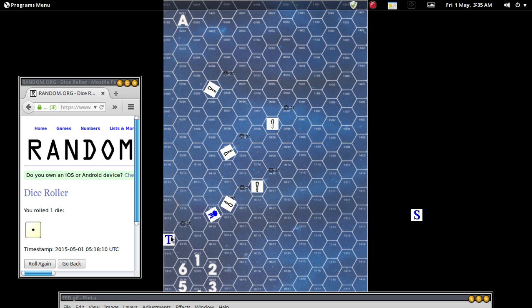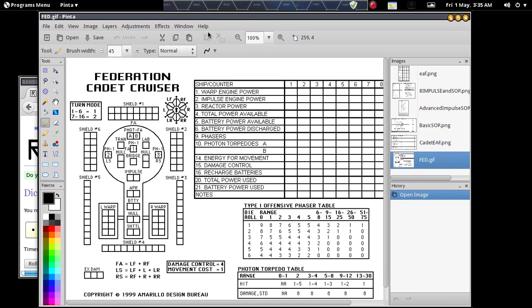So that was the third movement. First, second, third impulse, third movement. Now this drone is directly in front of us, and if we look at the Type 1 phaser table, at range 1, from die rolls of 1 through 6, all do 4 points of damage or more.